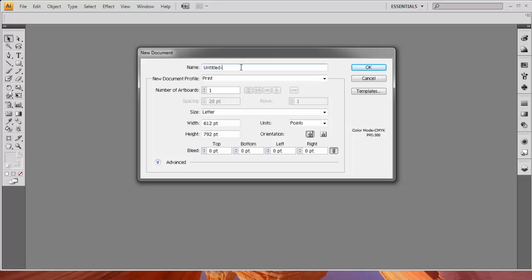In this area, you can input the designated name that you want to be recognized on your document. When you have entered all your document settings, just click OK.